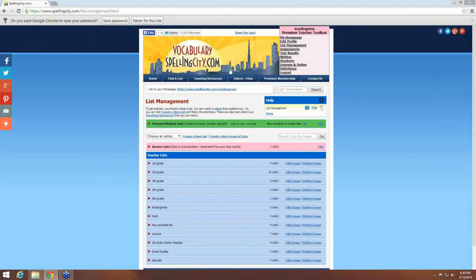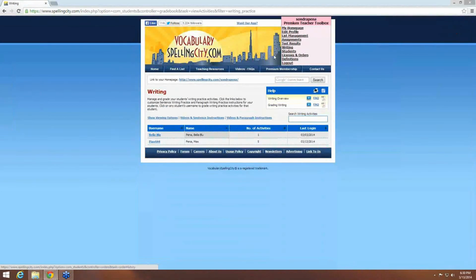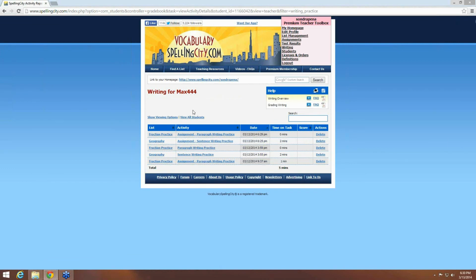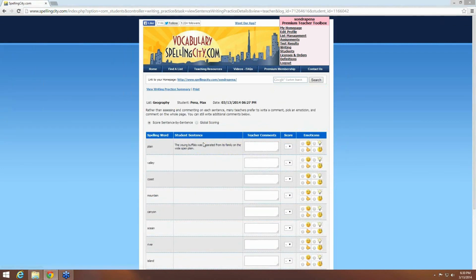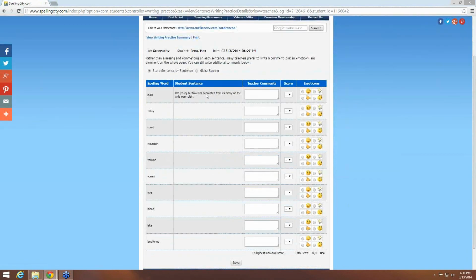So when you want to access your students' writing, you come up here to your toolbox and you click on Writing. And remember that assignment was for Max, so I'm going to click on Max. We'll look at the geography one first, the sentence writing practice. And here's that sentence that we wrote.